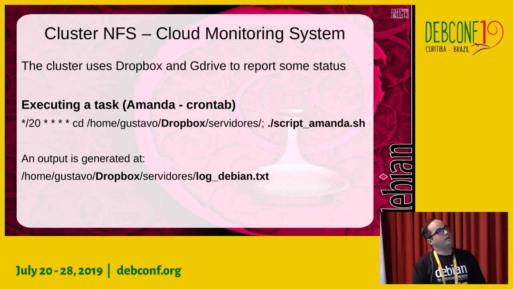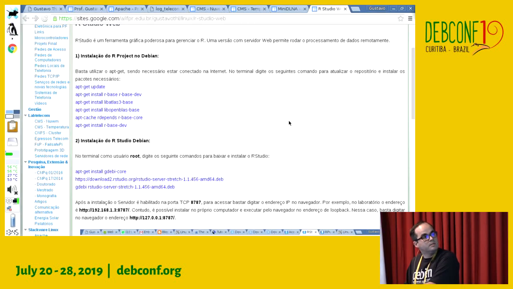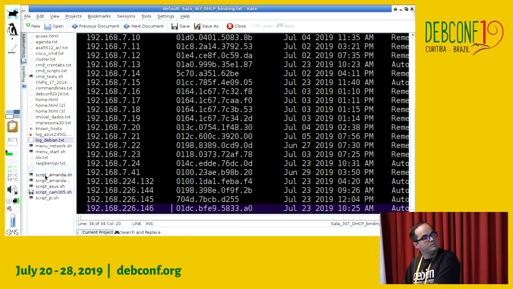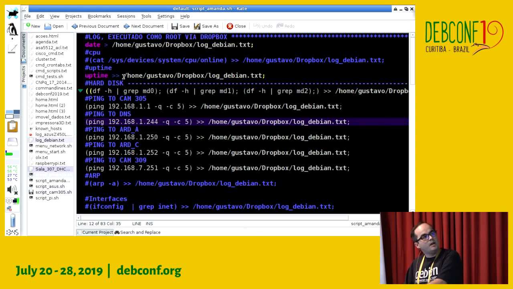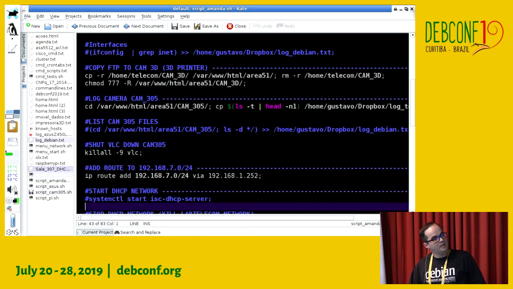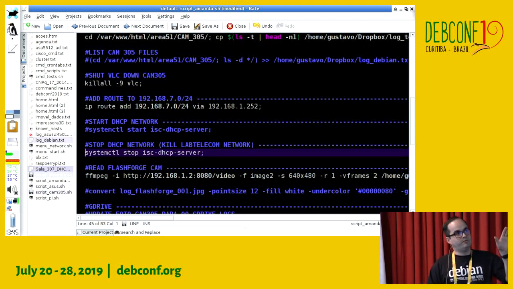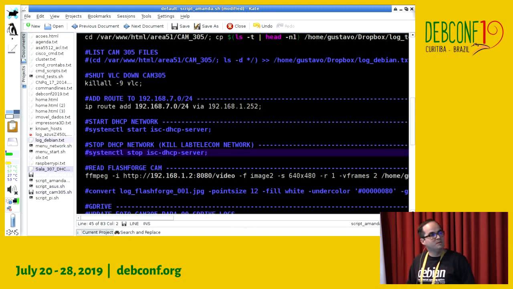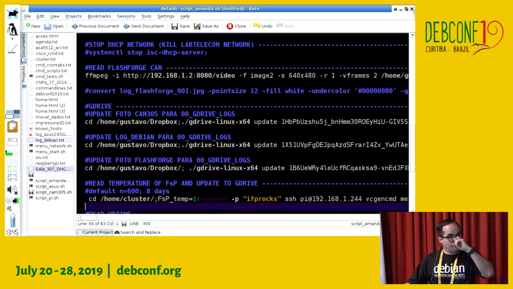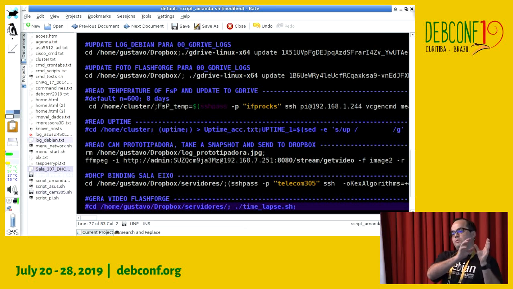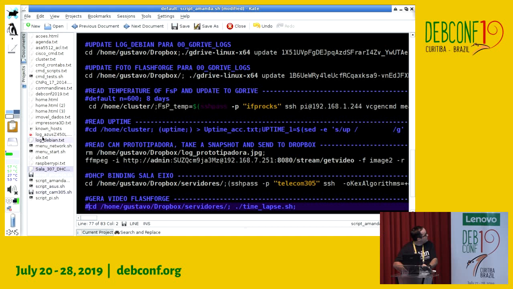Another thing that I have, Amanda has automatic tasks for Dropbox and Google Drive. For example, here every 20 minutes, she executes this script. In fact, I think I have this in my machine. That's the script: send date, uptime, ping to another devices, and some stuff here. This is very nice because if I change this, I kill my network with this command, but just keep it running. And Google Drive and another command here. The output of this script is sent back to Dropbox in this file here, log Debian.